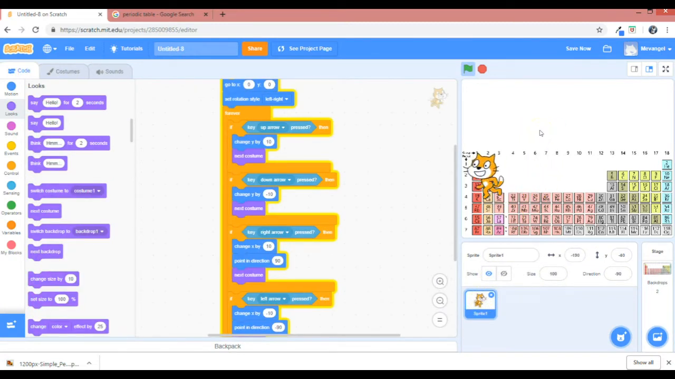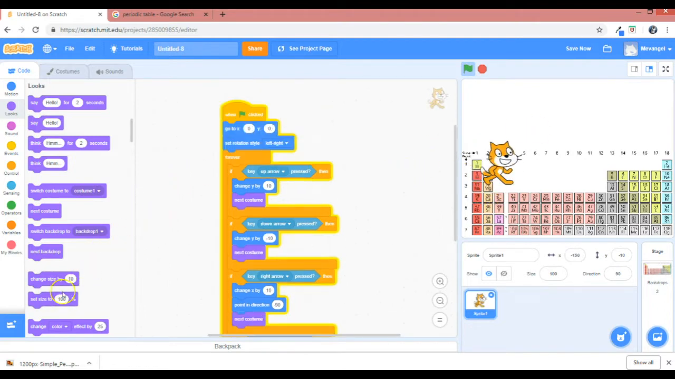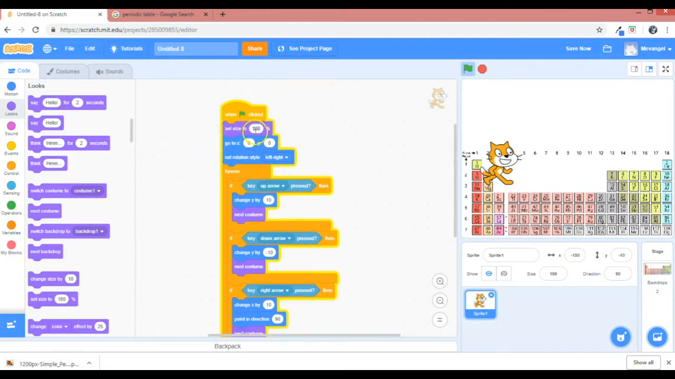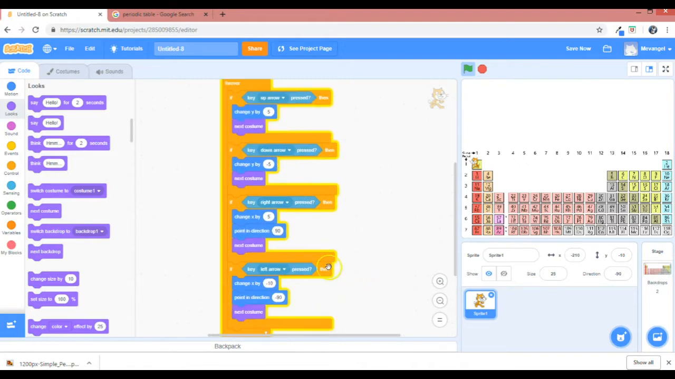I want to make him so that he's big enough to fit in one box of elements. So let's see, we need to change his size. So let's set his size to, let's see, 25%. So let's click green flag, and that looks pretty good. It looks like he can fit in that row. It's going a little fast, so let's change this to 5, -5, 5, and -5. Let's see what that looks like. Good, that's better.